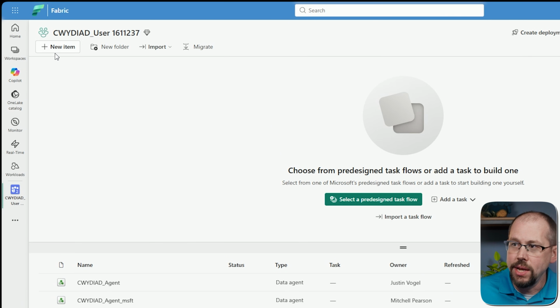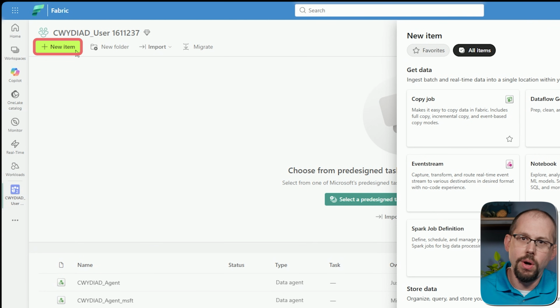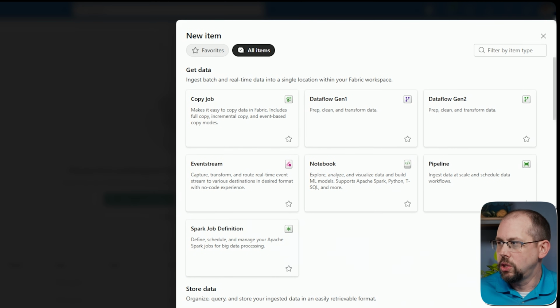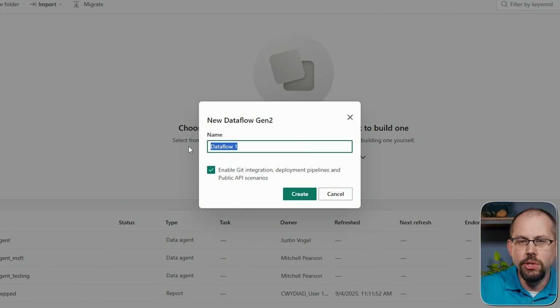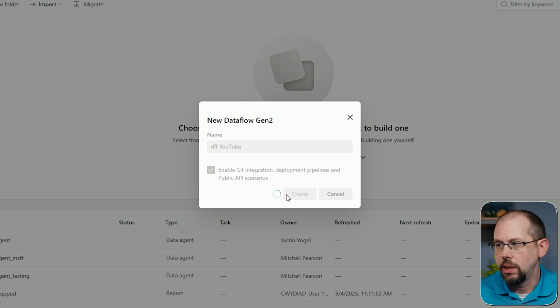So what I'm going to do here in this first video is create a data flow. And the way I do that is I click New Item. So I'm just right here in my Microsoft Fabric workspace, and I'm going to choose from the list right here, Dataflow Gen 2. I'm going to give mine a name. I'll just call it something intuitive. So Dataflow, and then I'm going to go with YouTube. All right, so I know what it is, and I'll click Create.